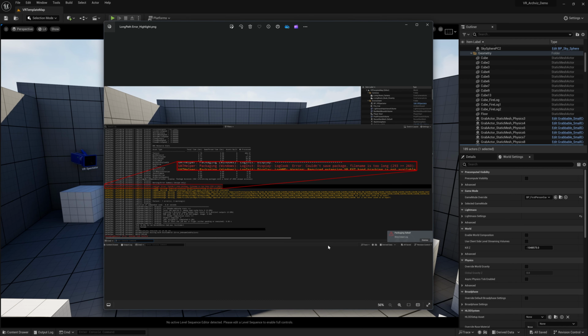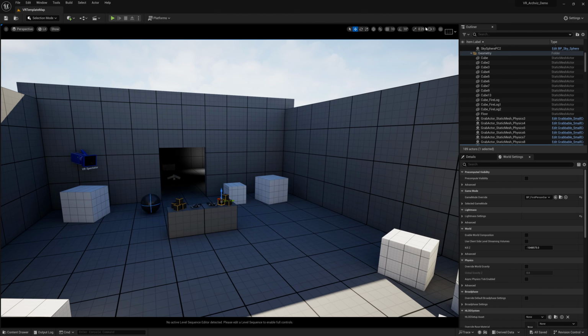One of the most common errors that I've seen creating executables or packages in Unreal Engine is this long path issue. File name is too long. So I decided to create a video to help fix that issue. The first reason why that happens is because the location of the project is really far down in the directory of your computer folders.